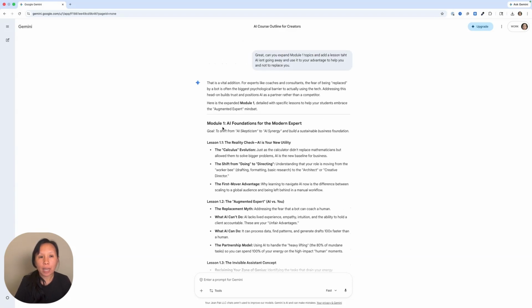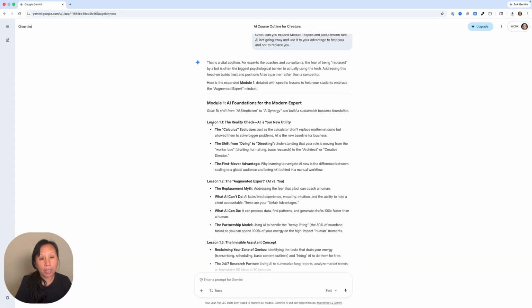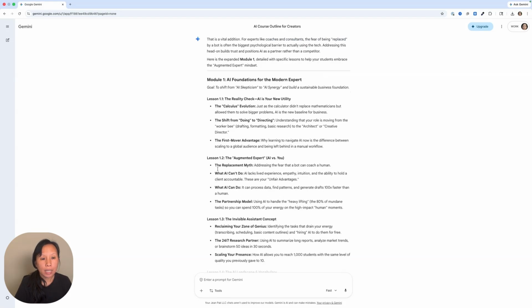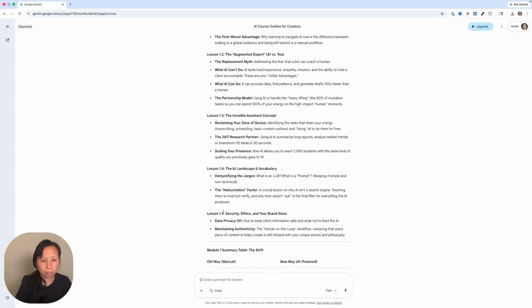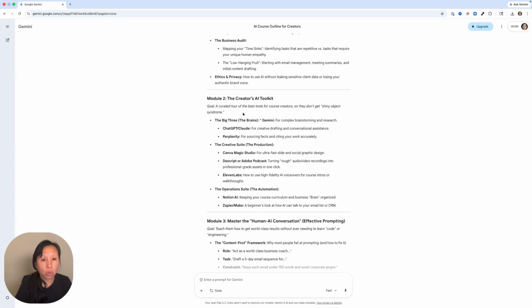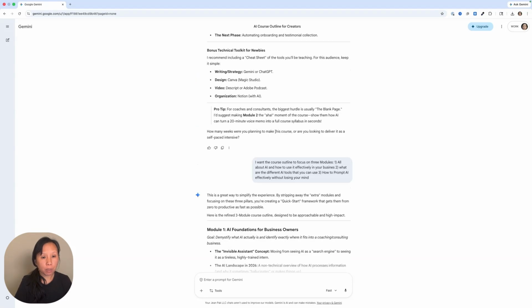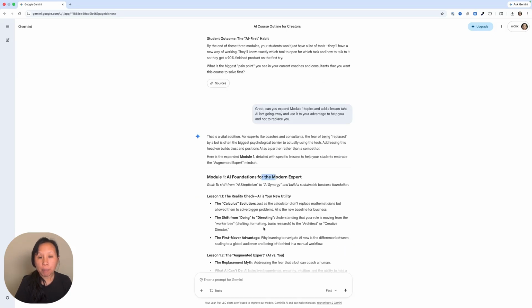So I love the way that AI has expanded this module 1 to now give me 5 lessons, and they've organized it into a hierarchy of lesson numbers. So 1, 2, 3 to 5. And after I've done that, I can say module 2, I can expand this some more, and you can see that they changed the title a little bit more, AI Foundations for the Modern Expert, instead of AI Foundations for Business Owners. So that's where you need to be careful with AI.